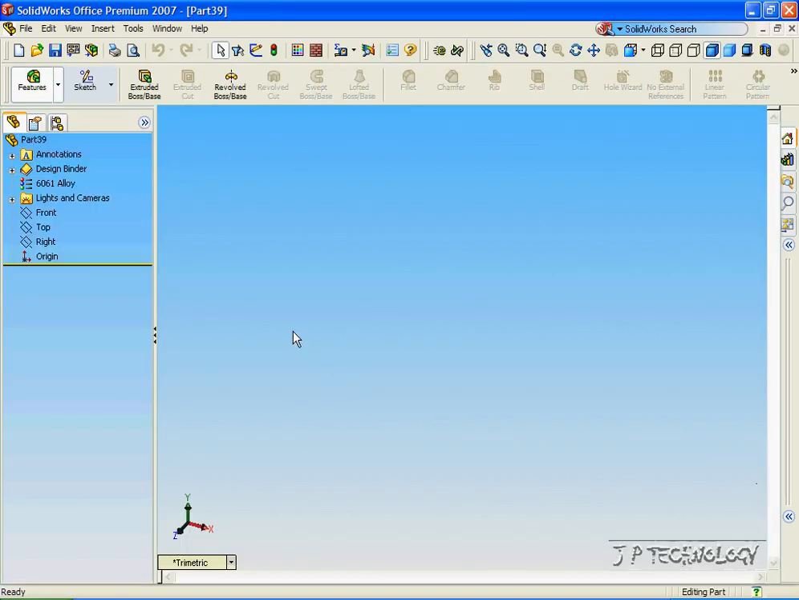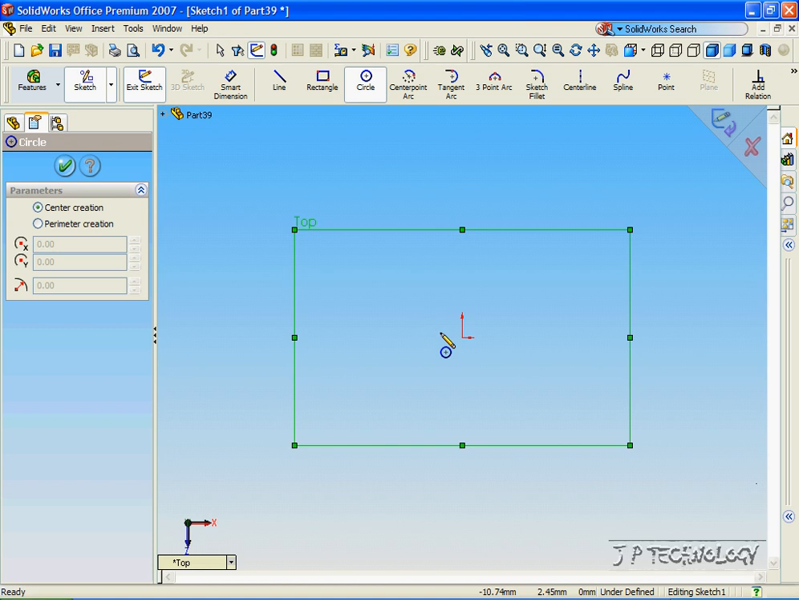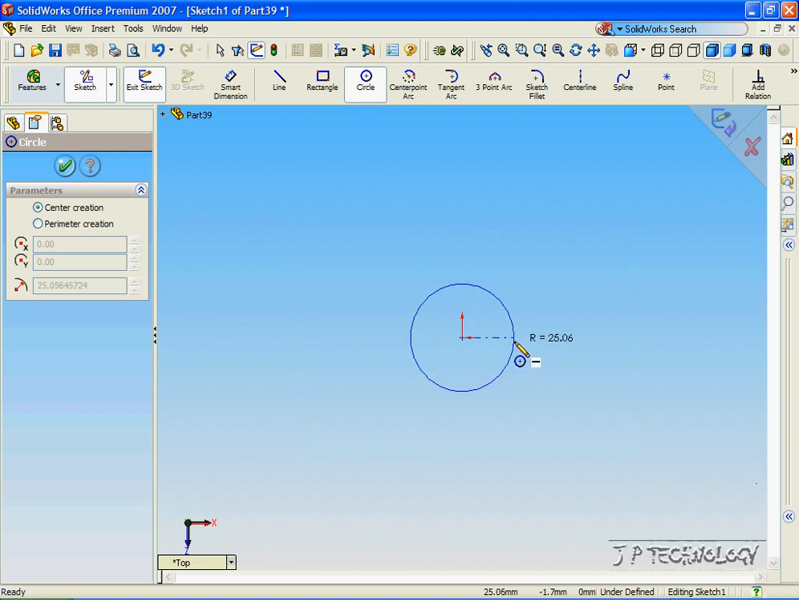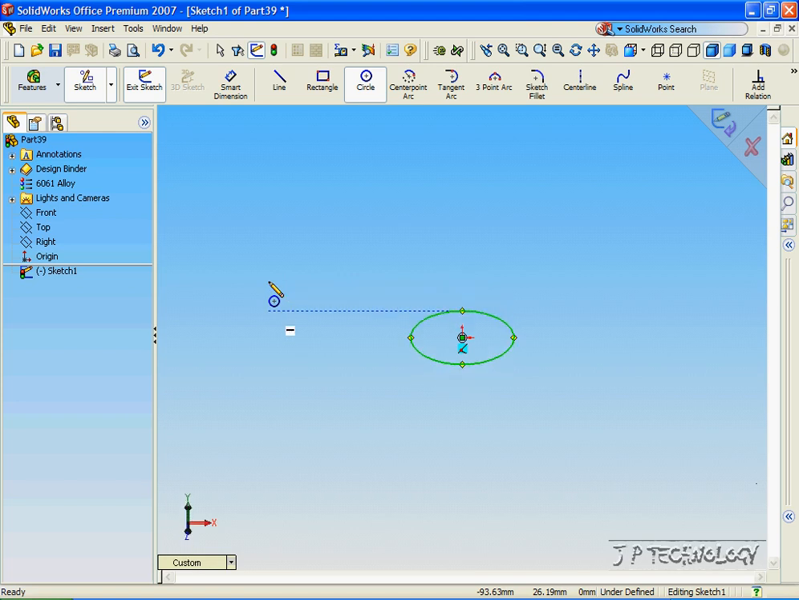Now to start off, we need to sketch a circle, so let's click on the top plane, click Sketch, and click Circle. Now let's make this circle from the origin, and the radius and the diameter of the circle that we're going to be creating is going to be the radius or diameter of the spring or coil. So let's make it a 25 millimeter radius, and we're going to have a 50 millimeter diameter coil. Click OK, and you can see this is going to be our base of our spring or coil.